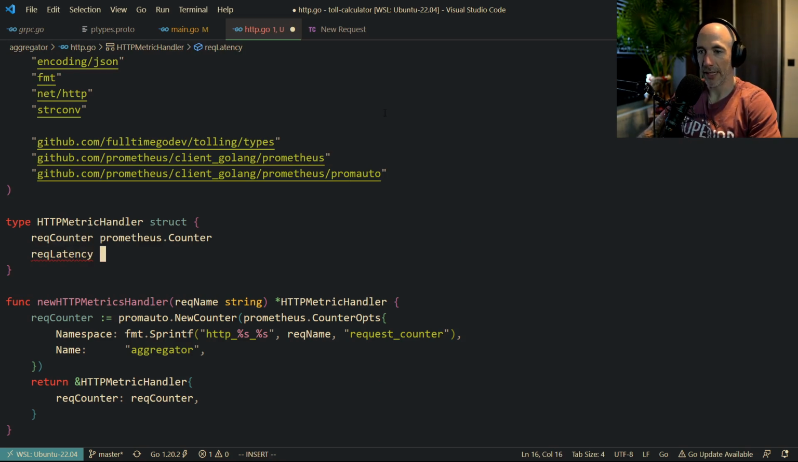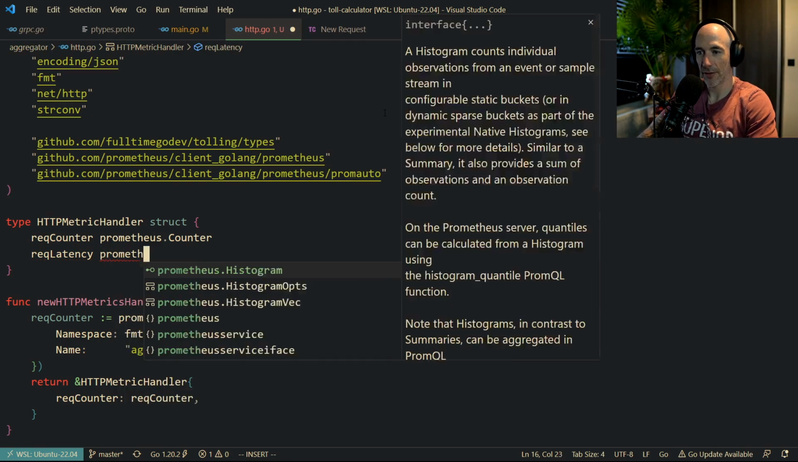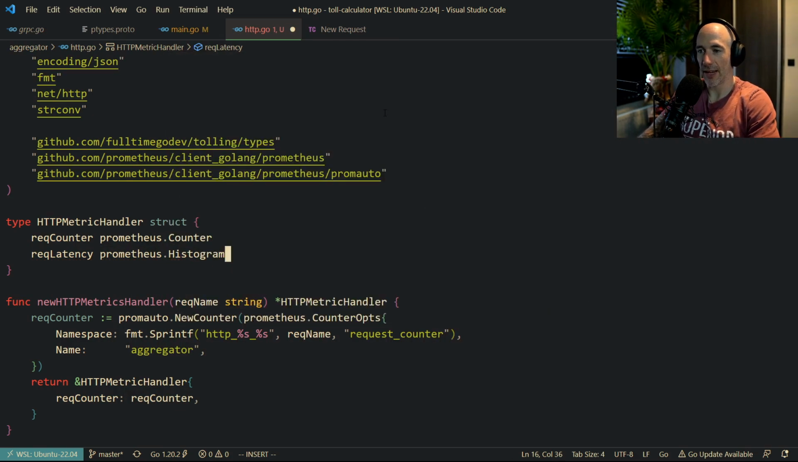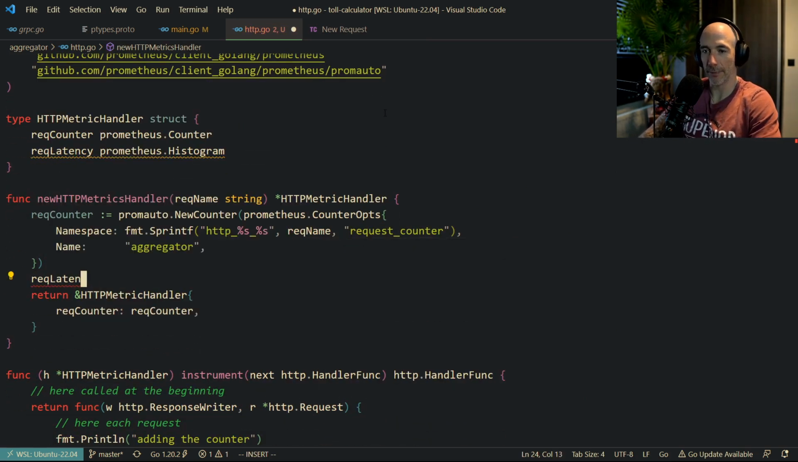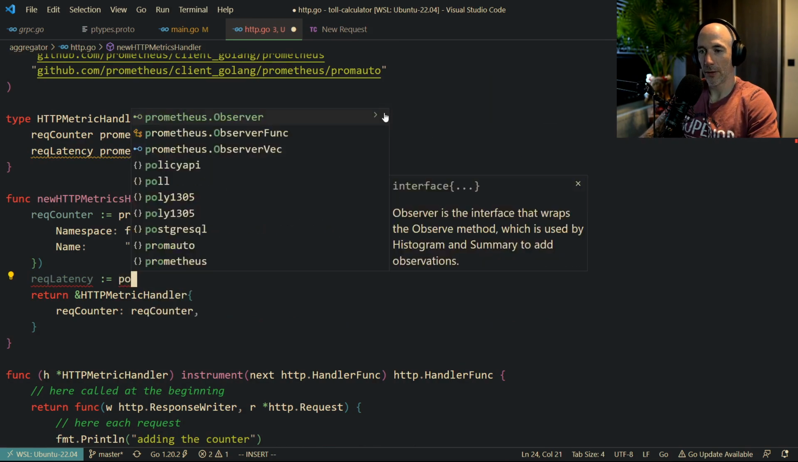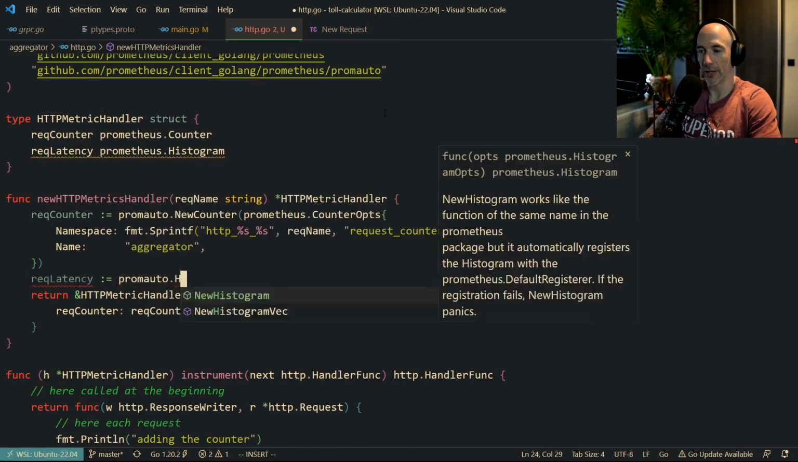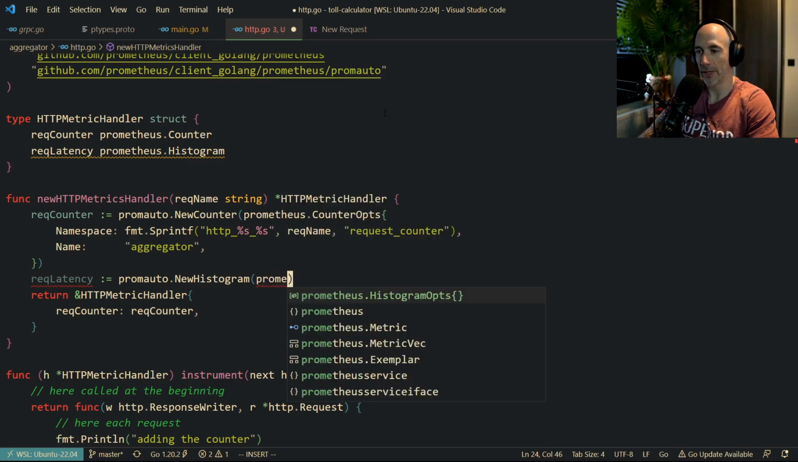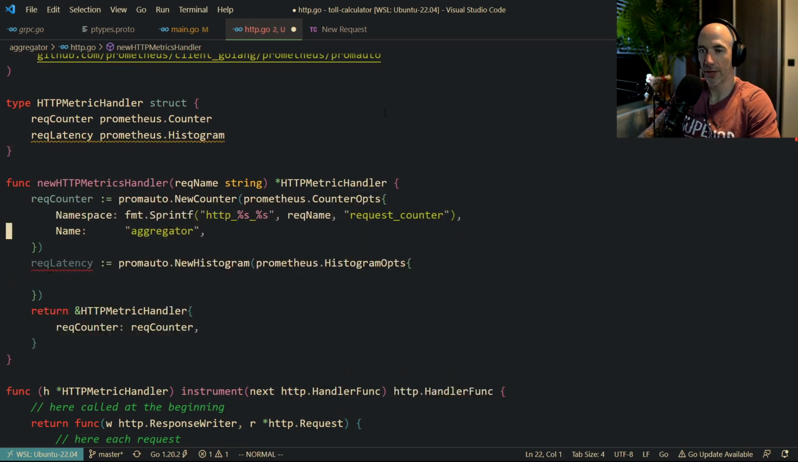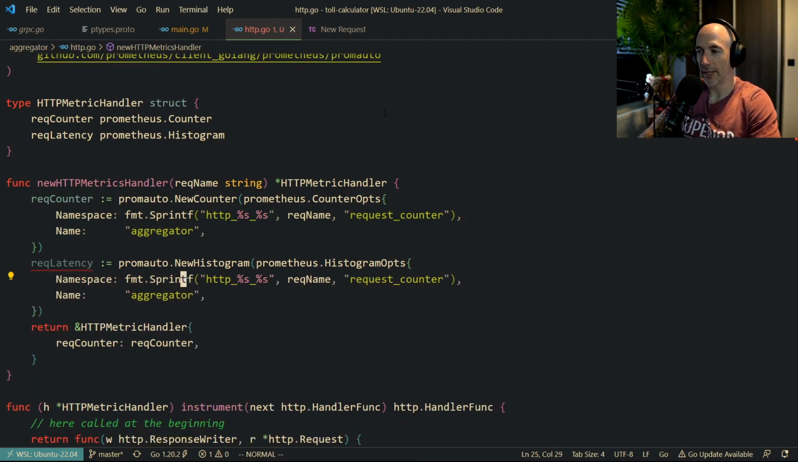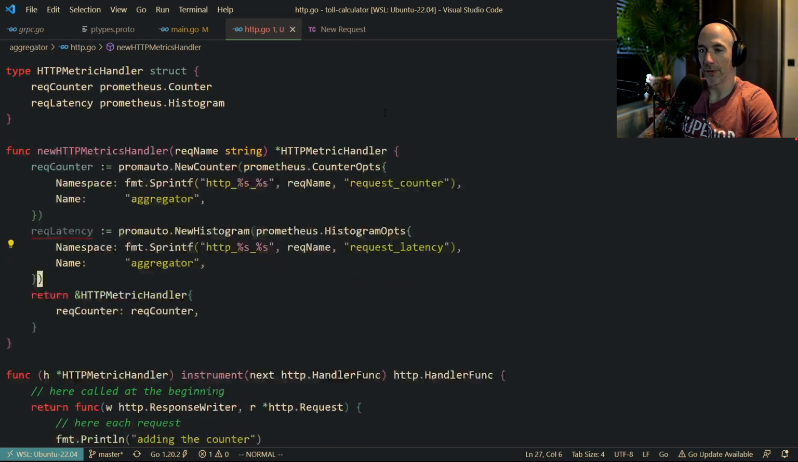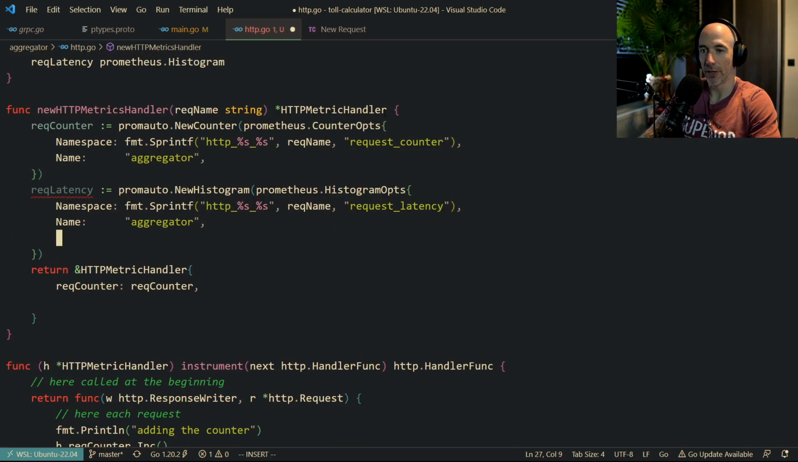That's going to be a Prometheus dot histogram, right? Rec latency, promauto.NewHistogram, Prometheus histogram options. Let's copy these namespaces, paste them in. That's going to be a request latency. Beautiful. And we're going to say that actually we need to have buckets here, I guess.